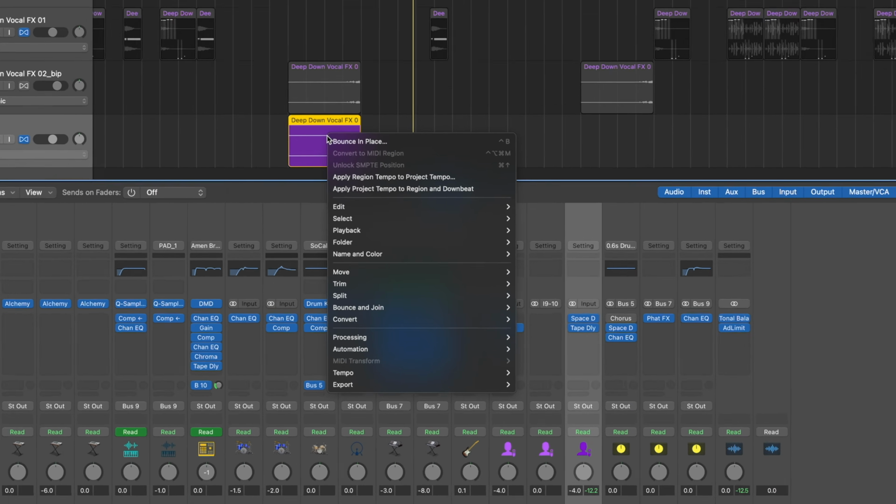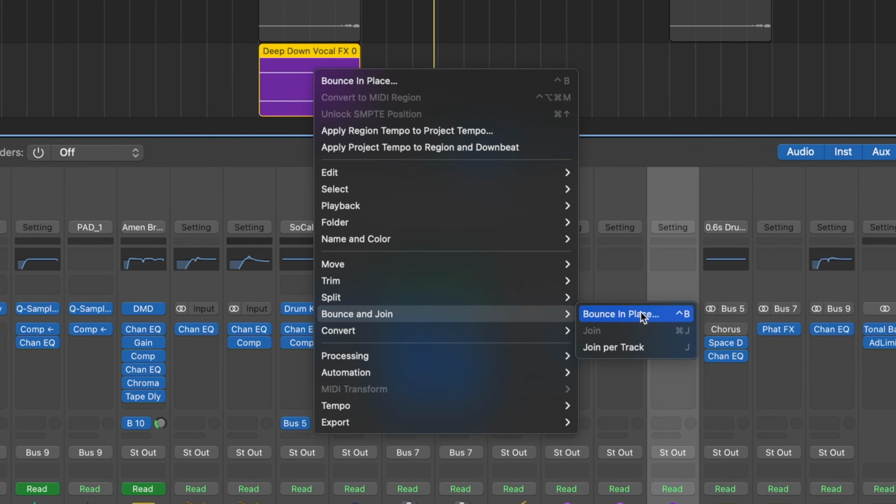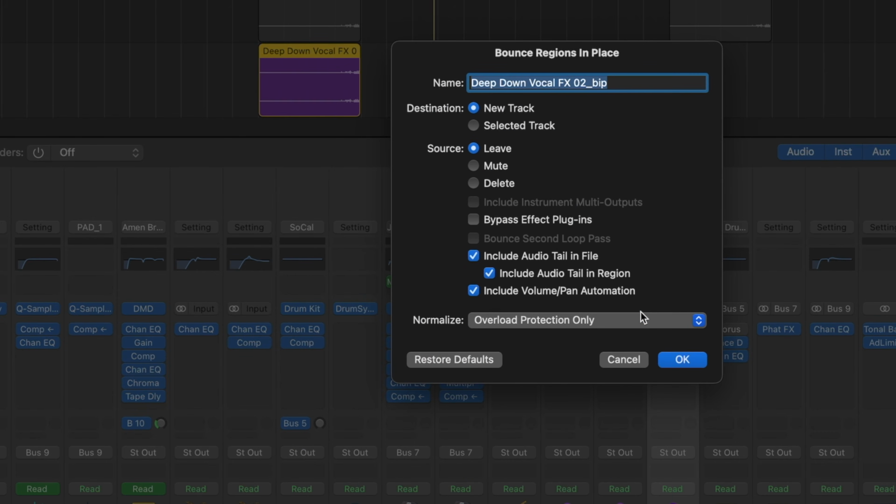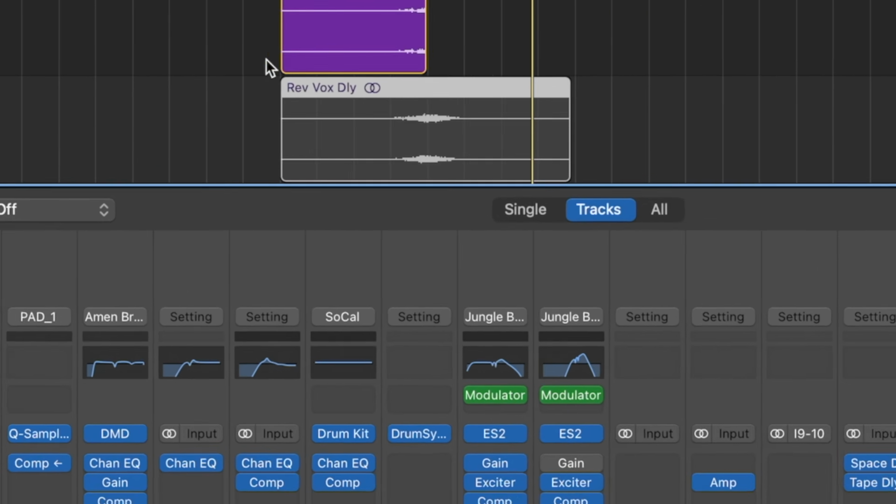So what I can do here, I can right click and we can do bounce in place, or again, we can do Control and B to get that. And we're going to call you Rev Box Delay, like that. I want to go to a new track. I want to leave the source alone in case I want to make anything else with it. That'll give me a new bit of audio like that.